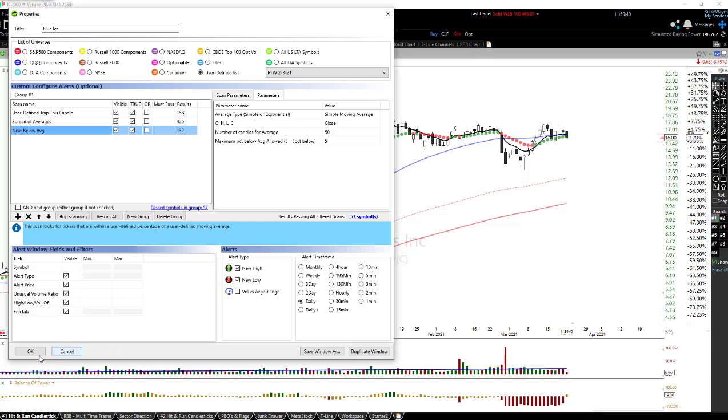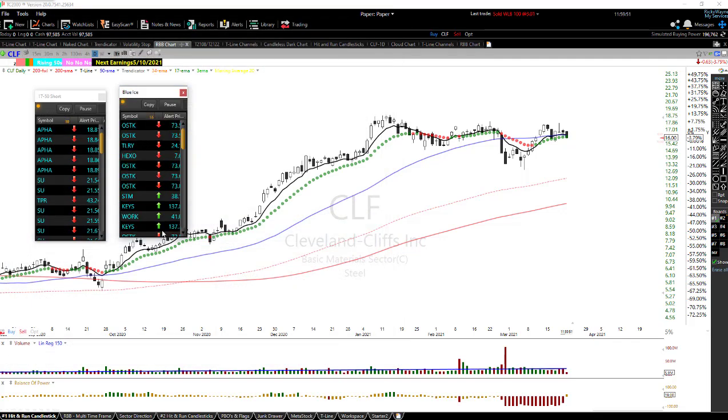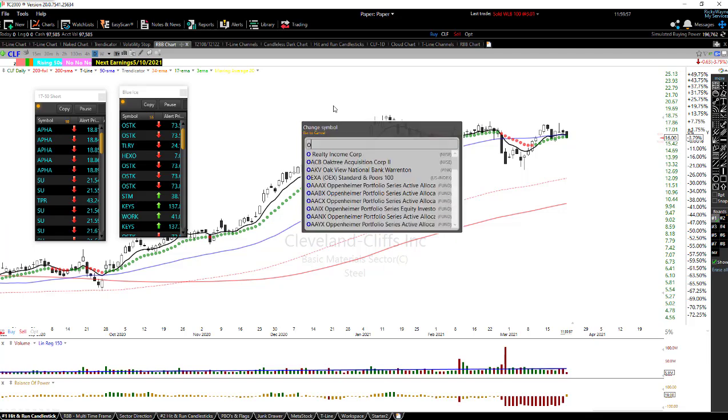So I'm going to click on cancel. I'm not going to click on OK. If somebody just built this, you need to name it and you need to click on OK. I'm not going to click on OK, just click cancel so my list stays here. So I can see that OSTK has popped up. So let's go take a look at that.